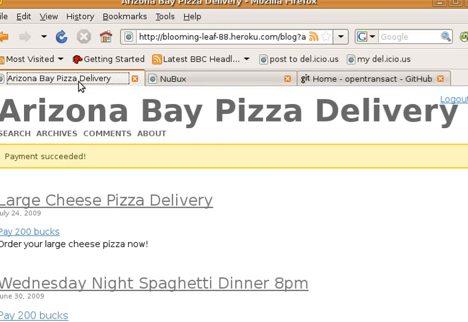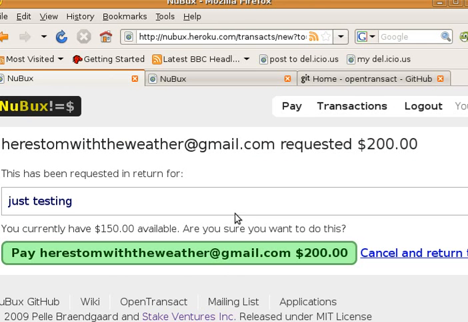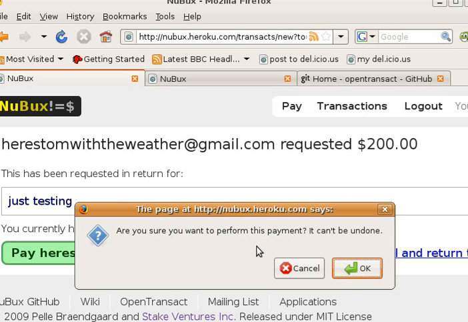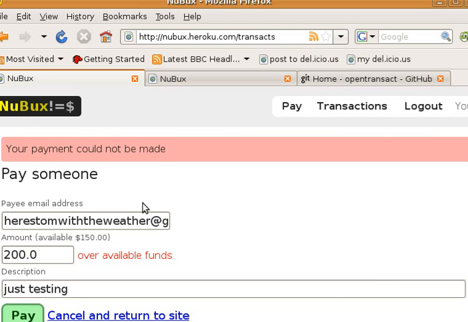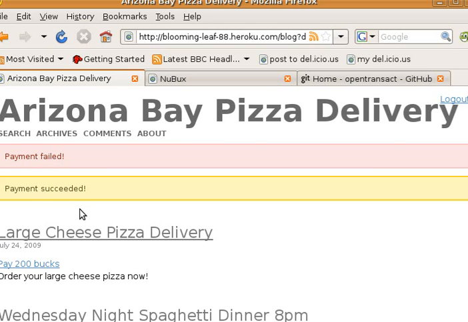So let's see what happens if we try to make another payment. I currently have $150 available, $200 payment. Let's go for it. And it says your payment cannot be made. So I'll go ahead and return to the site. And similarly, oops, I got the leftover. But anyway, we see the payment failed. I didn't flush out that previous flash message.